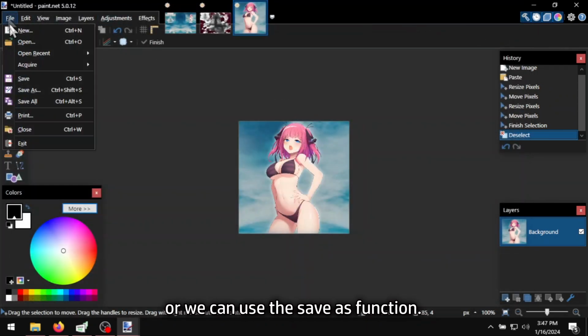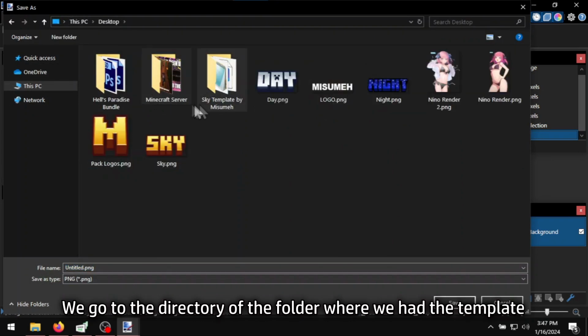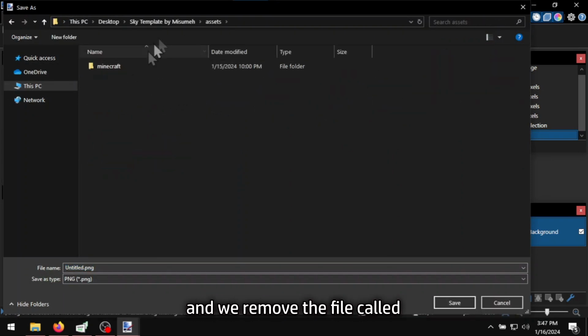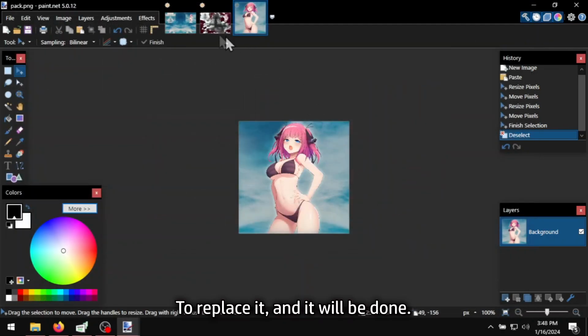Now to save our icon we press Ctrl+Shift+S, or we can use the save as function. We go to the directory of the folder where we had the temp and we remove the file called pack.png to replace it, and it will be done.